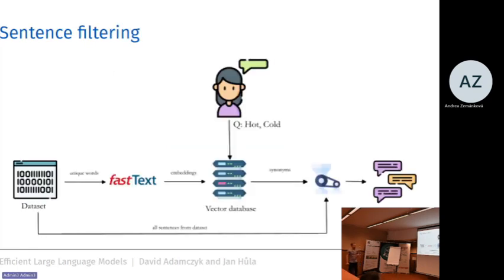So the first step is sentence filtering. We have the datasets, and we would like to compute the embeddings for the words in the datasets. You probably know that when you use fastText, which is the extension of word2vec, we have something like this, and we can compute the embeddings. So for words that are similar, the distance is very small, and for words which are different, the distance is very big when we use cosine distance as the measure. So we compute our embeddings for words in the datasets and we save these embeddings into the vector database.